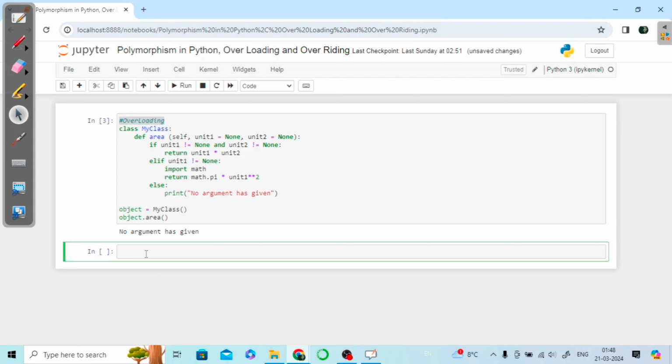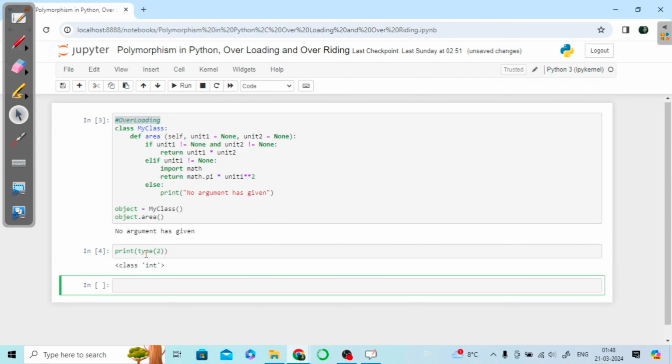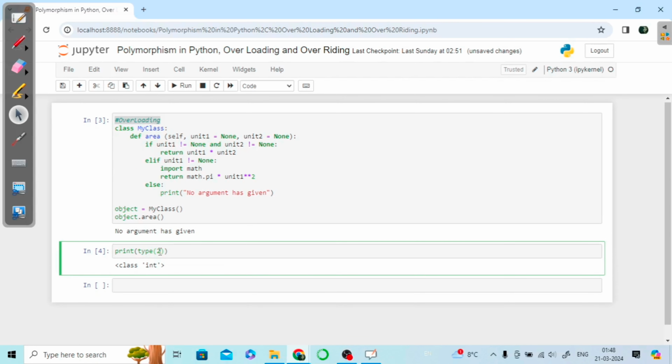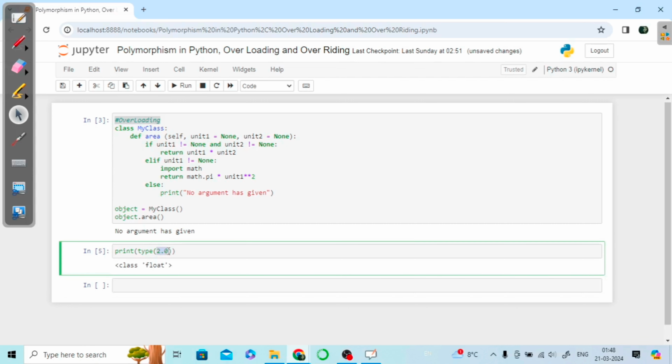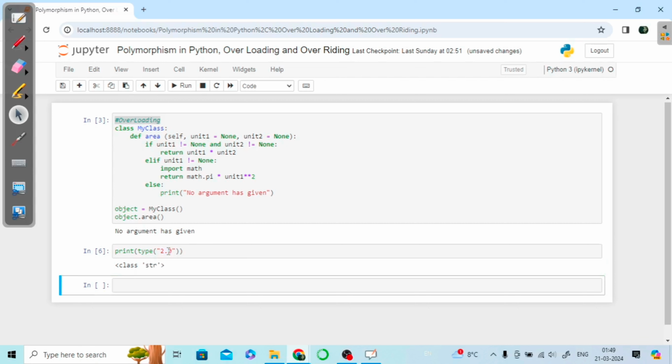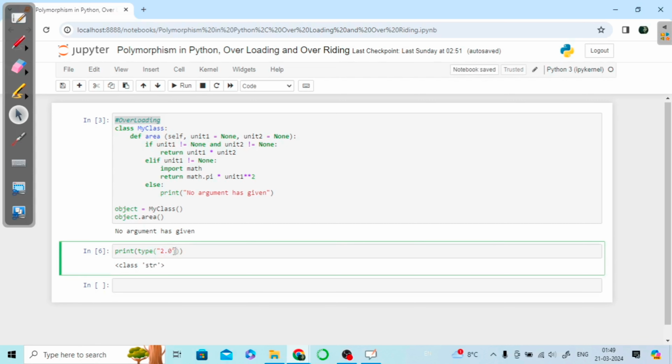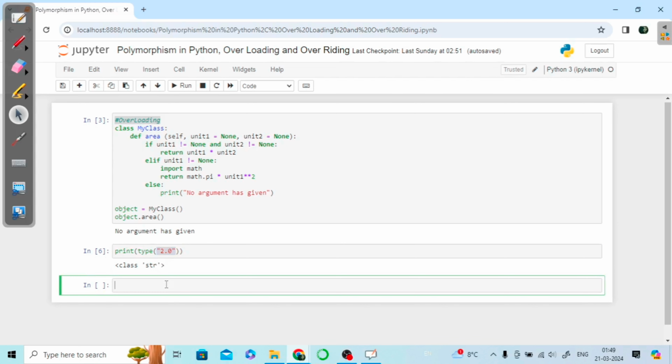Now we'll see more examples. Let's say print type. I'm saying 2, I'll get integer. I'm saying 2.0, I'll get float. I'm saying 2.0 in quotes, I'll get string. So these are the different results I'm getting when I'm changing the argument.